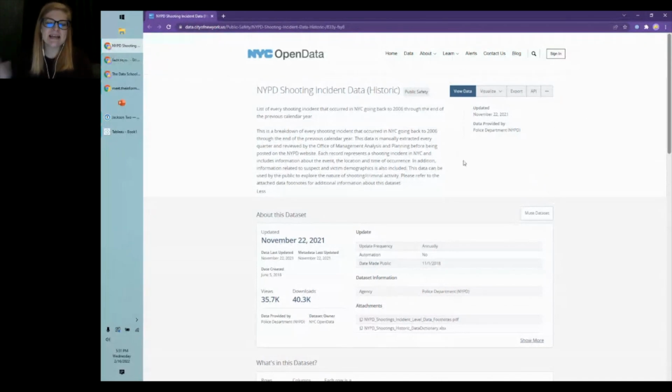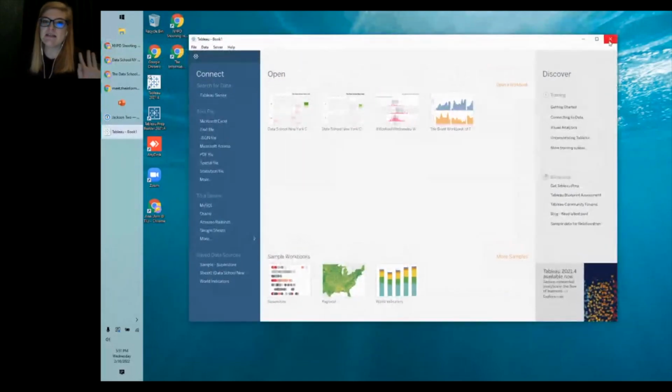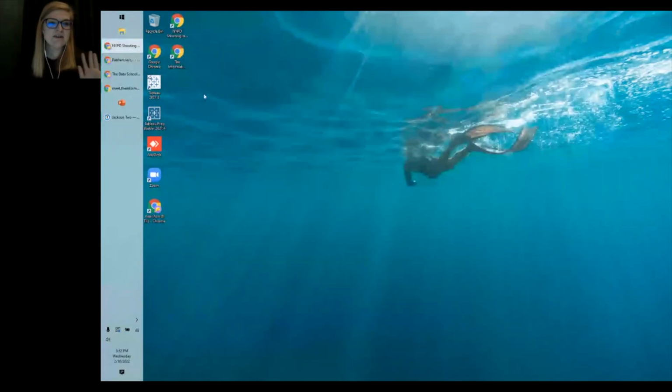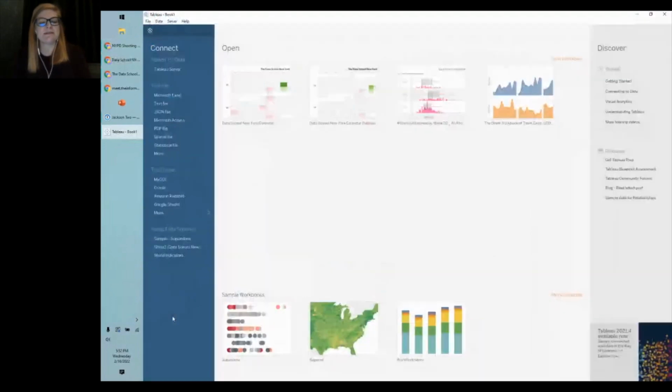I like to keep this around. I'll put it off to my second screen to the side in case we need to refer back to it along the way. It's always a good idea to know exactly what data represents, and that's why I like to keep this relevant and prominent throughout the course of actually doing the visualizations. Okay, so I'm actually going to close this and we'll just start from the beginning. So I'm in my desktop. I'm going to double click on Tableau. If you have Tableau Public, no problem. It's going to look very similar.